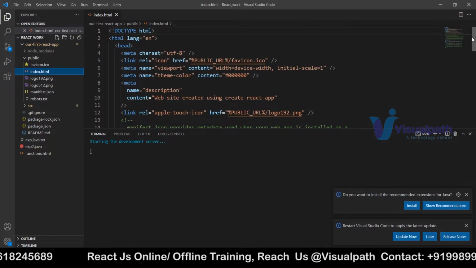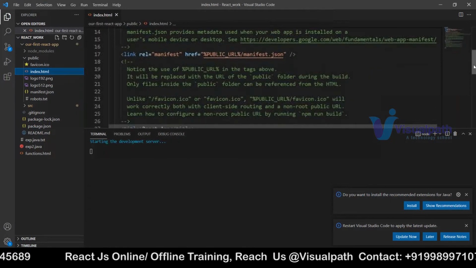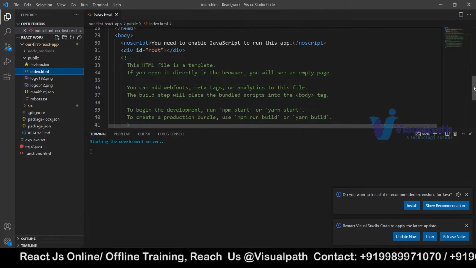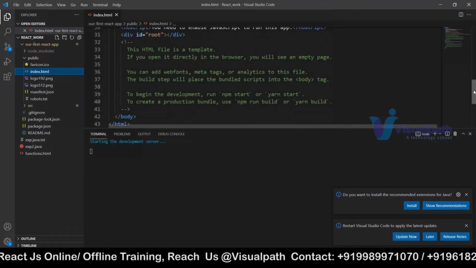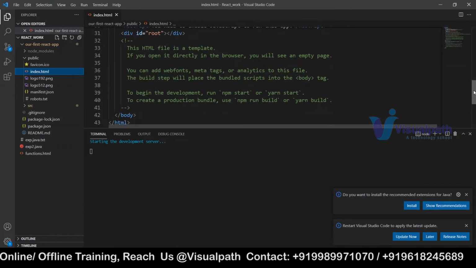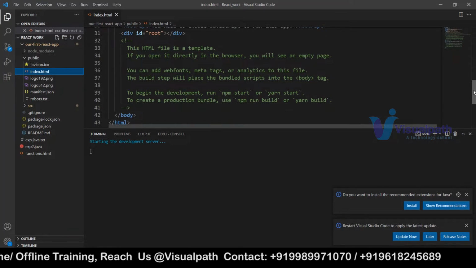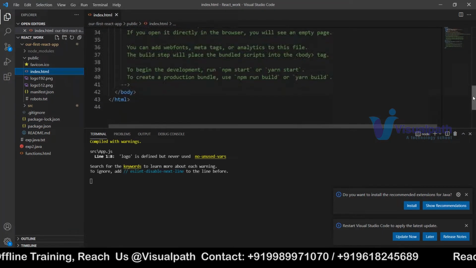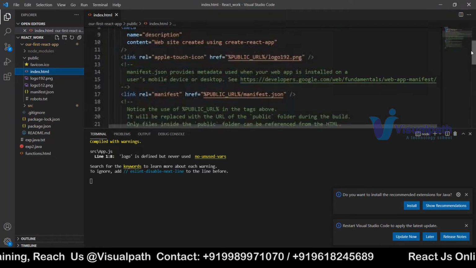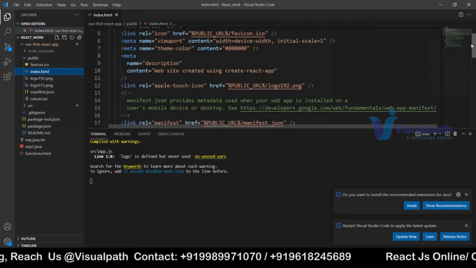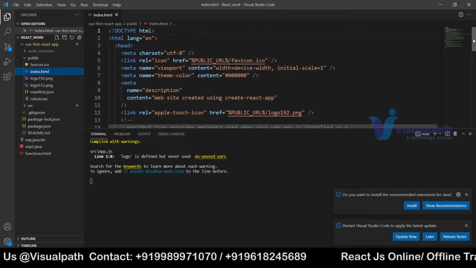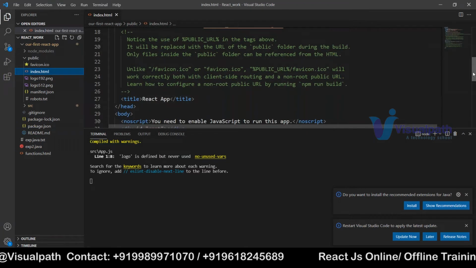Now if you look at this, some commented data is there. This is an HTML file template. If you open it directly in the browser, you will see an empty page. You can add web fonts, meta tags, and analytics to this to begin development. That's not a big deal, but the important thing I want to show here is the body tag.